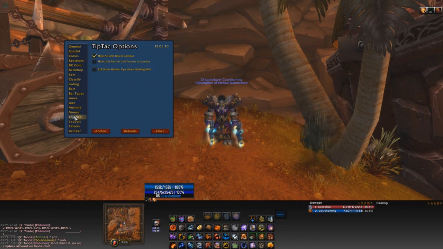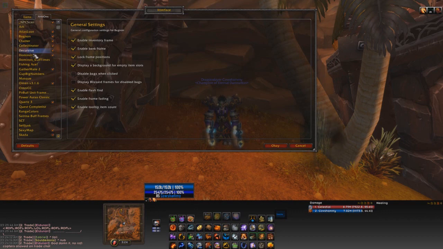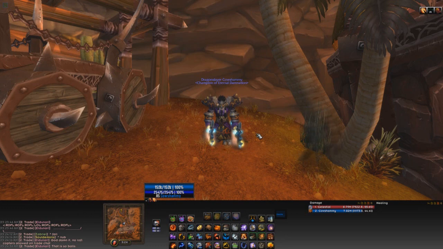Dominos has that option too, by the way. Enable tooltip. Oh crap, wrong one. Dominos. Show tooltips in combat. I don't like showing my tooltips in combat because it takes away part of my screen, so I disable that. So if you have both of those, just make sure they're both disabled to cover your butt. Alright, that's TipTech. And my unit frame add-on.